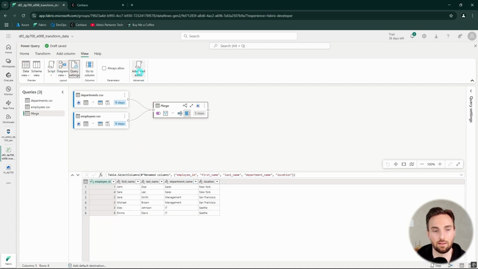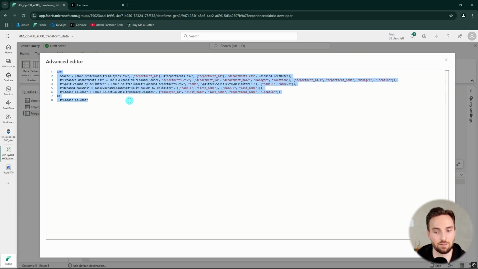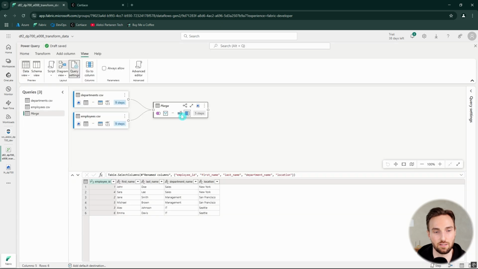Also, we have the possibility to open the advanced editor and make changes to this query here directly if we know what we are doing. But yeah, this is an advanced feature that we are not going to use in this tutorial. So let's hit cancel.